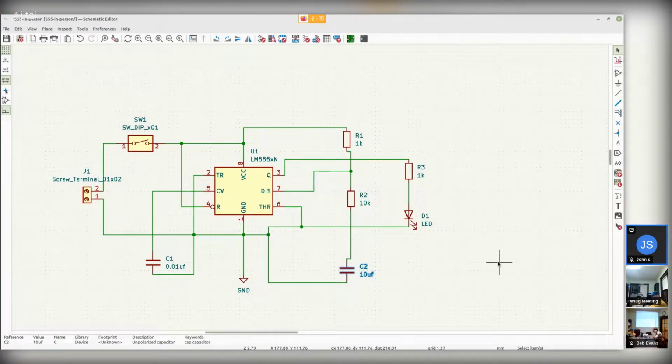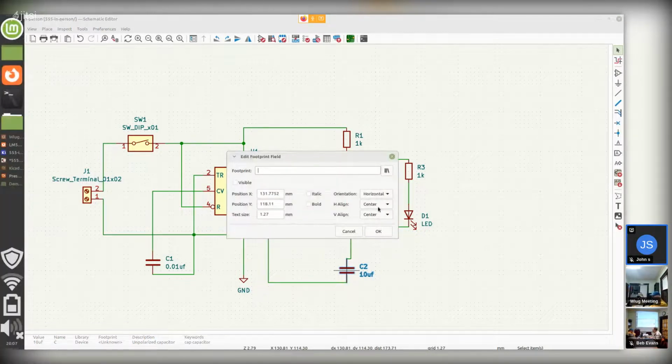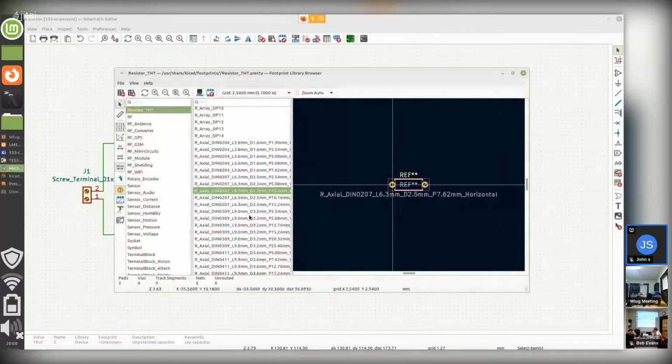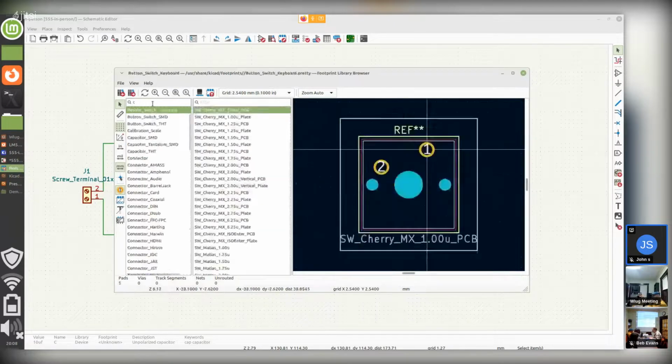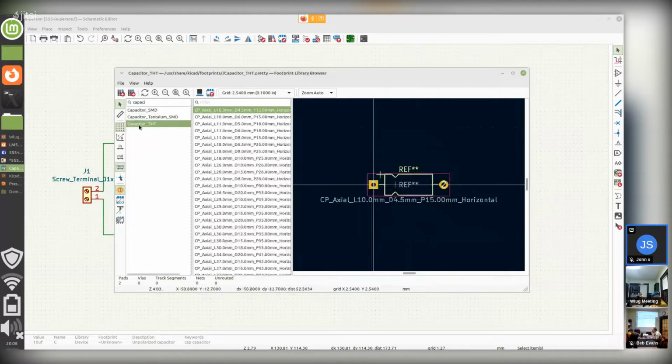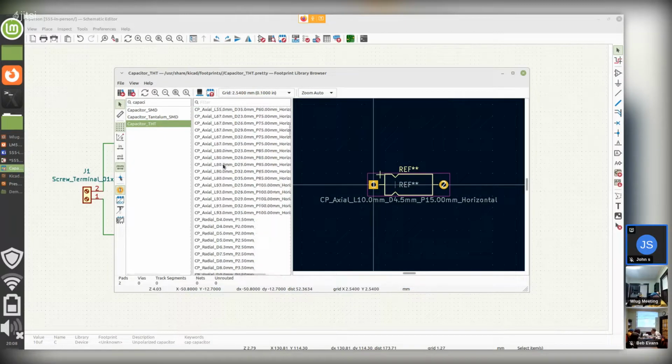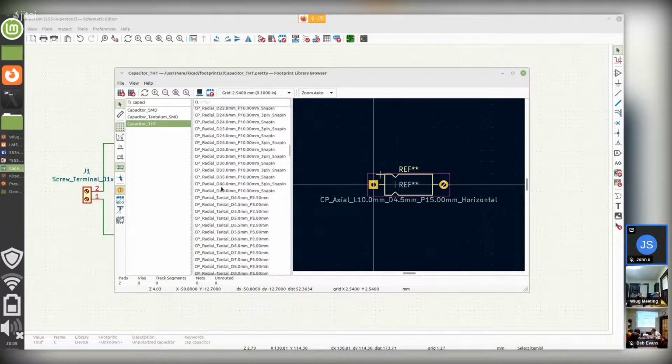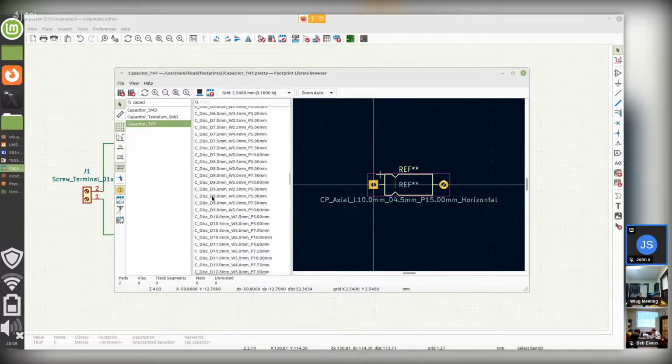Is that electrolytic? C2? I haven't even picked that up yet. So let's pick our footprint. I'm going to browse my footprint library, and I'm going to go to capacitors. Sometimes you do have to click in. Capacitor through hole. I actually did this before. Not axial, here it is, disk.